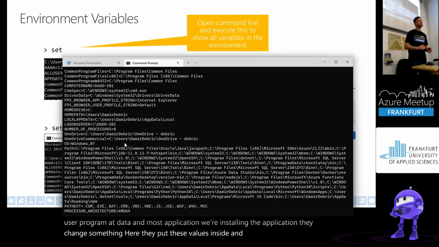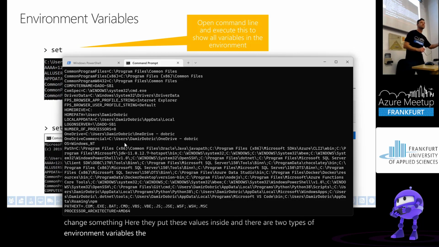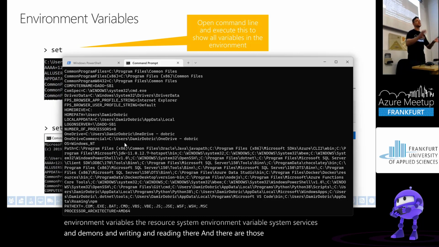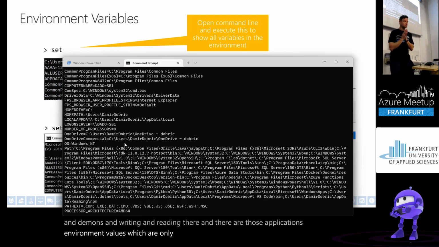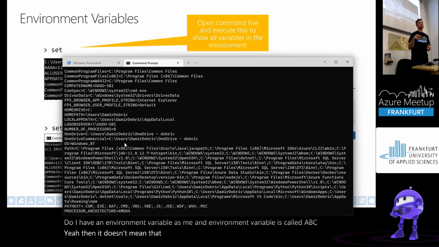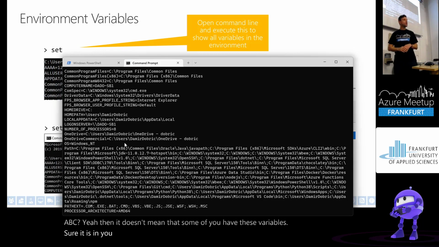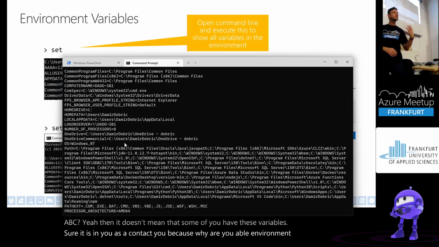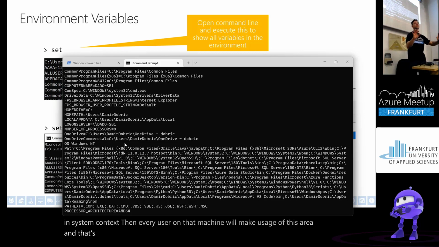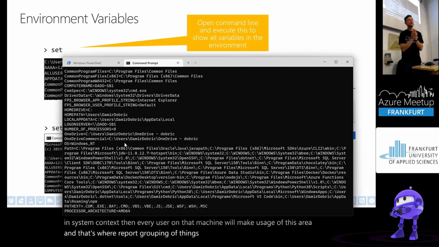And there are two types of environment variables. There is the system environment variable, where system services and daemons are writing and reading. And there are those environment variables which are only in your user context. So if I have an environment variable called ABC, then it doesn't mean that some of you have this variable. It is in user context. If it is an environment variable in a system context, then every user on that machine will make use of this variable. And that's a very important grouping of things: user specific and system specific.